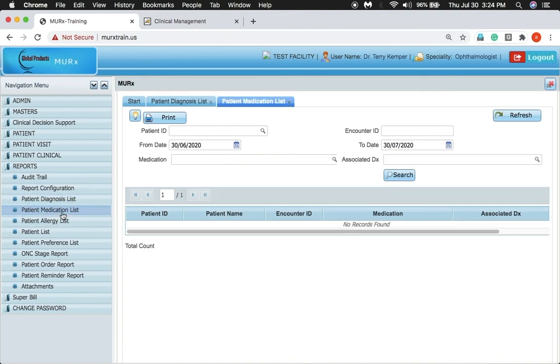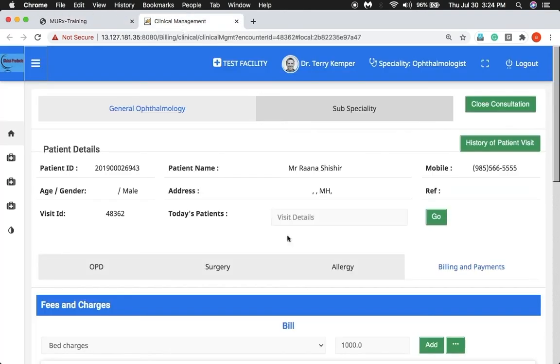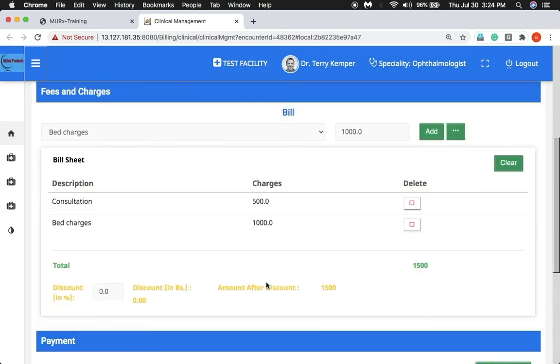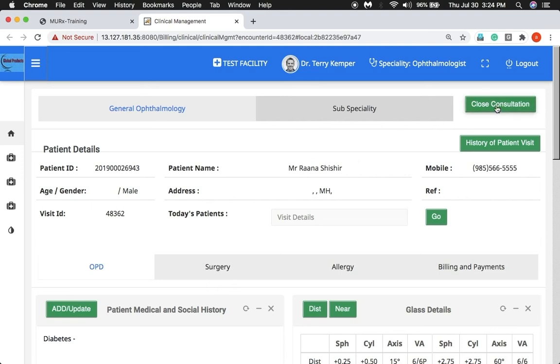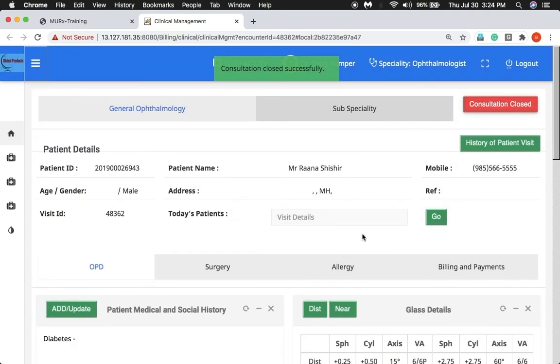Similarly, a medication list report can also be generated for the medications given to the patients, basically a list of patients for whom a particular drug has been given. So this is the entire MEORX ophthalmology EHR module with the general ophthalmology and subspecialty modules. After all the details have been entered and saved, the visit is closed by clicking on close consultation, and the visit for the patient for the day will be closed.